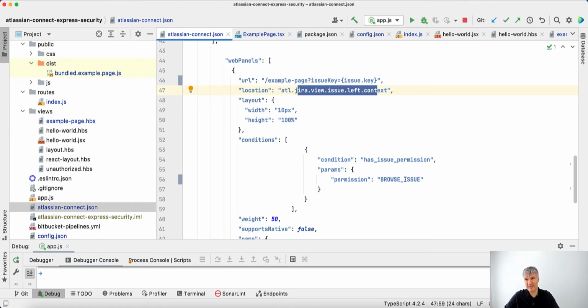It looks like this permission is not needed because really, if we don't have permission to browse an issue, then we will not see this panel anyway. But I'm thinking maybe if I add this condition to this web panel, then if a user doesn't have browse permission for an issue, he will not be able to get this endpoint and get information from it. Let's see if it works.